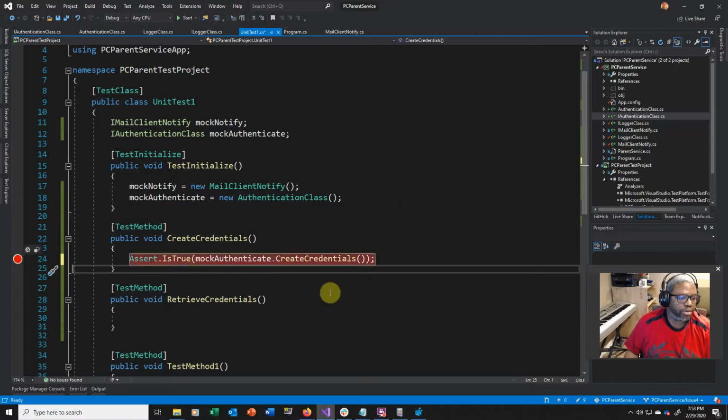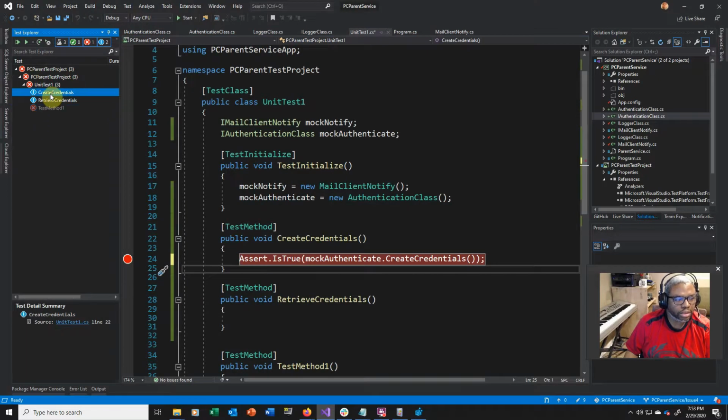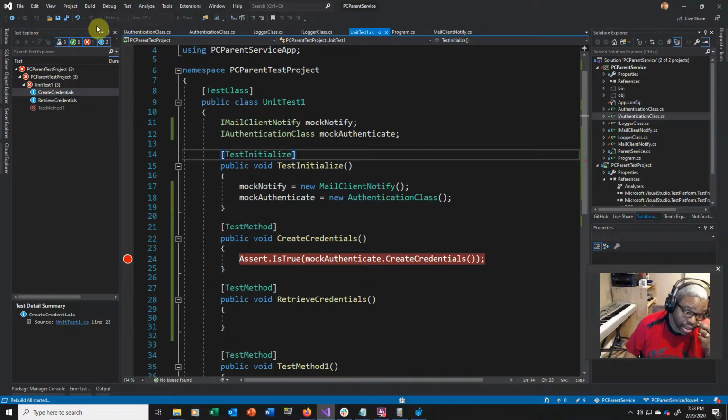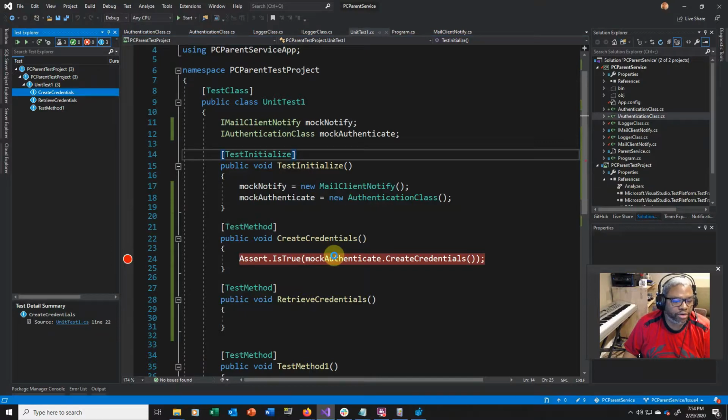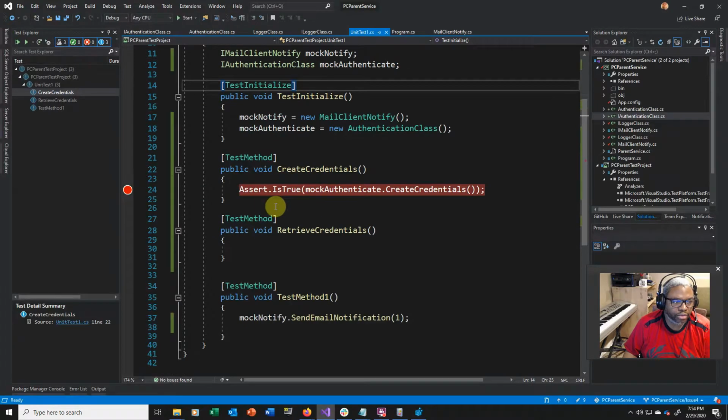So now, if I put a breakpoint there and I come over to my Test Explorer and I right click on my Create Credentials method, first of all, let me rebuild my entire solution. Anytime you make a change to your logic, you want to rebuild the entire solution so that your test project can automatically see any changes in logic. I don't know if you have to do that. It's just something that I do. Okay, so I'm going to right click and hit debug on my Create Credentials. It'll pop up my breakpoint, right? Or not.